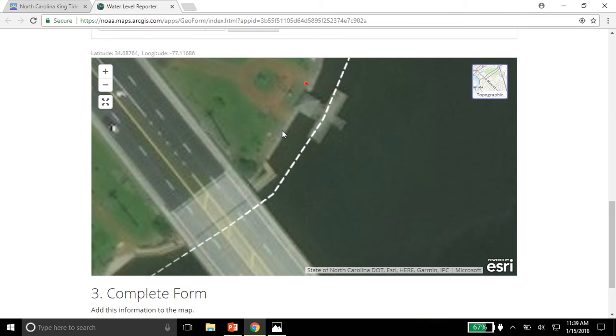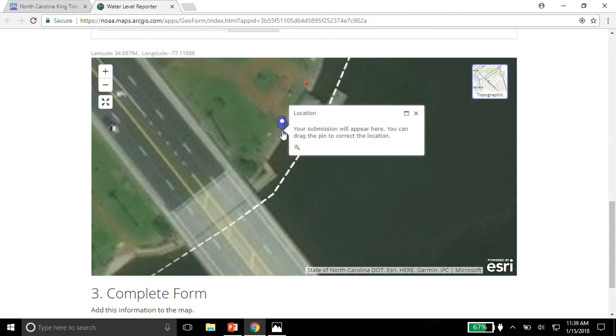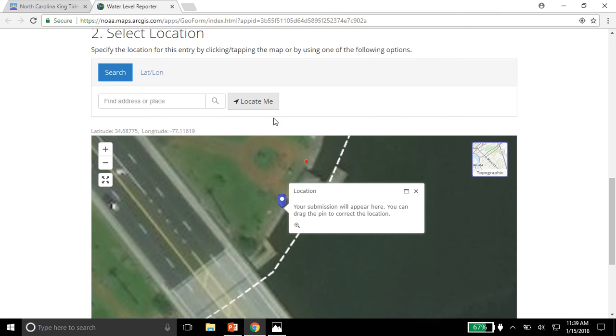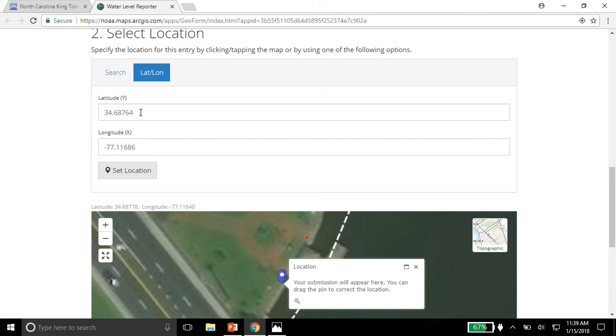By clicking anywhere on the map, a small pin will be placed on the map, and that will be the location for my photo and report. The third option would be to click on the latitude and longitude button, and you can manually type in the latitude and longitude of your location. Another thing to note is that the coordinates need to be in decimal degrees. And when you finish typing, you can click Set Location.